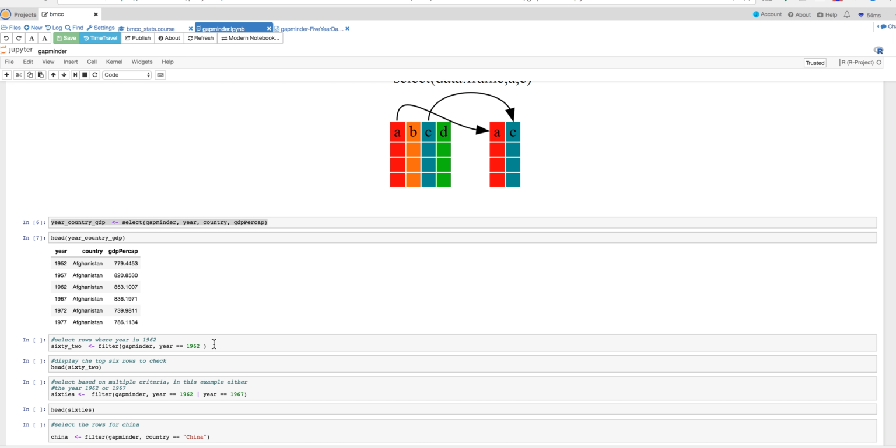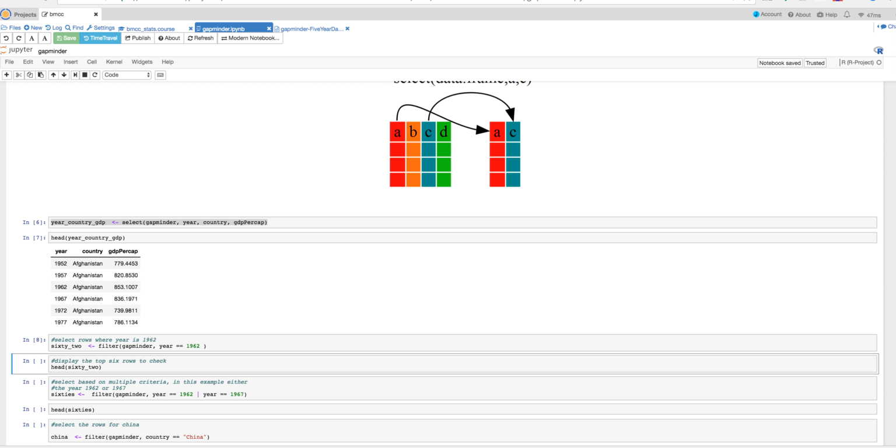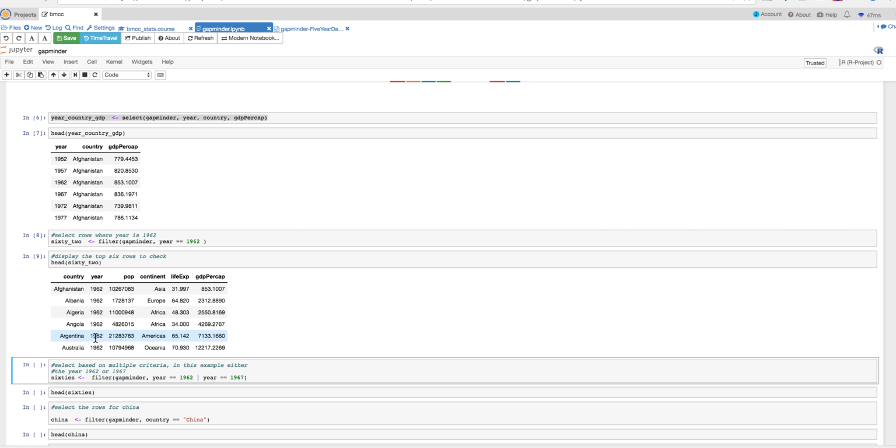So if I say filter gapminder, that's my original data set, where year is the column name, has values equal to 1962, and I take a look at the head of that, sure enough, here are all the years 1962.